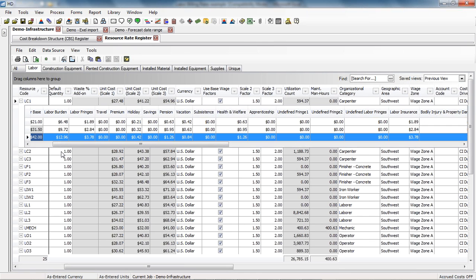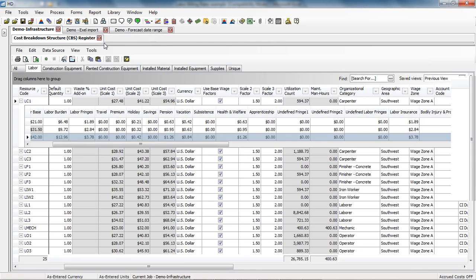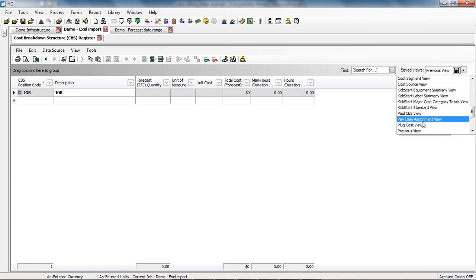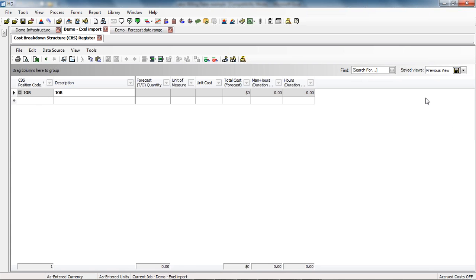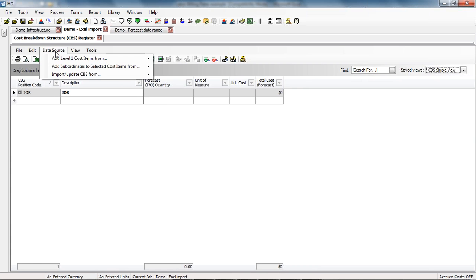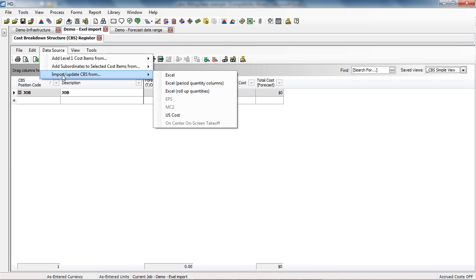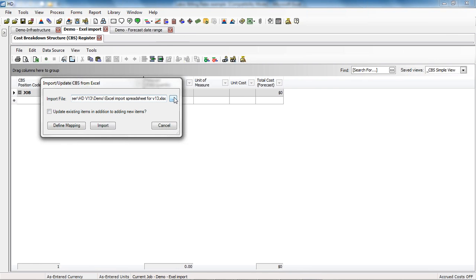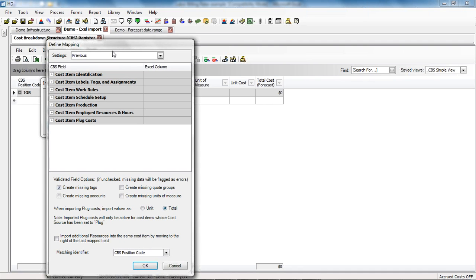All right, the next one is in our Excel import from our template in our CBS register. So I'm going to jump over here to this blank CBS register, change my view to a simple view, and we've always been able to import or update our CBS register from Excel, but what we've added here is being able to identify my file that I'm mapping to, and then in my defined mapping we have a couple of new features in here that we'll run through.